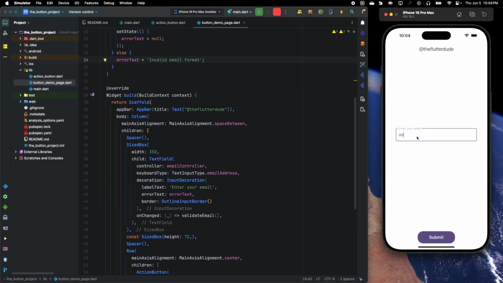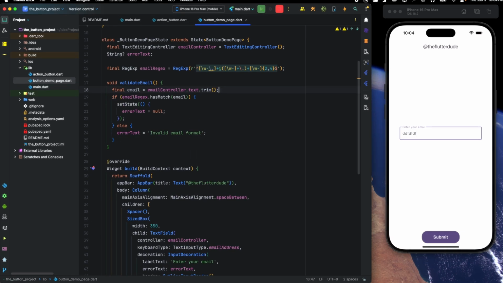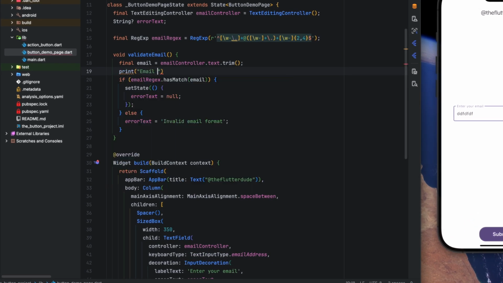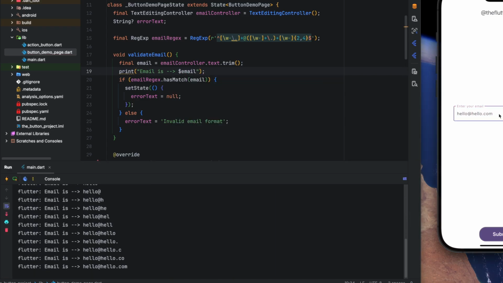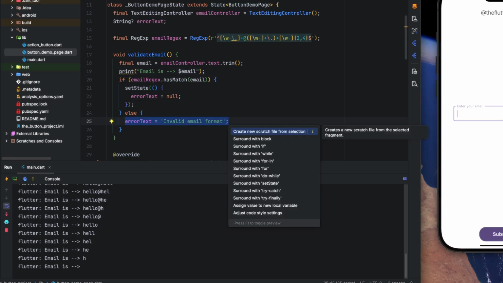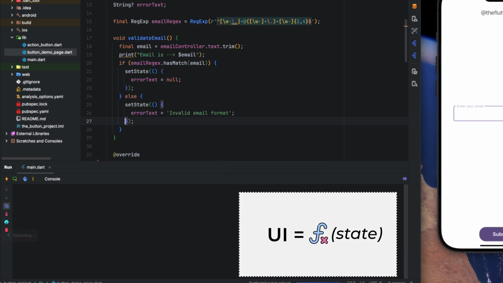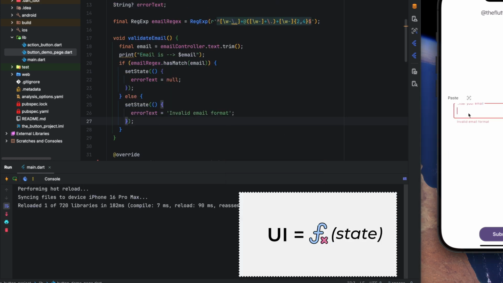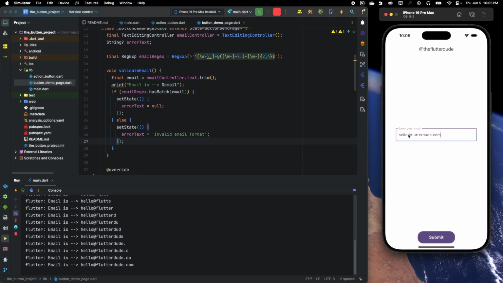It's time to test the functionality. Let's try typing an invalid email. We should see the 'Invalid email format' error message appear. But it doesn't. There is something wrong. Let me put a print statement and check if the email is getting captured. And console output shows it does. Now I get it. We are missing the setState when our email is invalid. Let's wrap our errorText in a setState and try it out. Now, let's type a correct email and the error message should disappear. Perfect. Our real-time email validation is working.